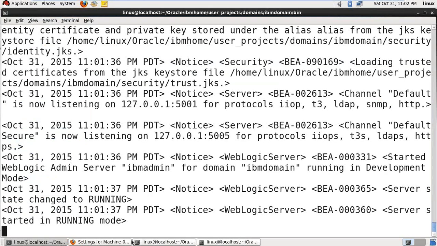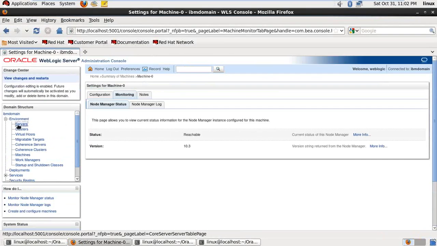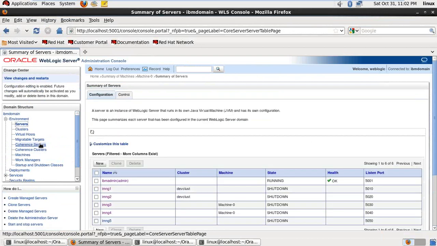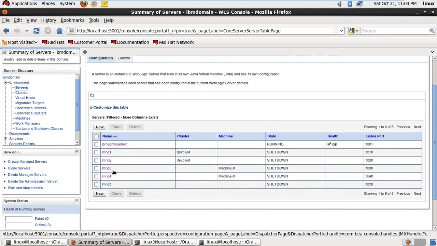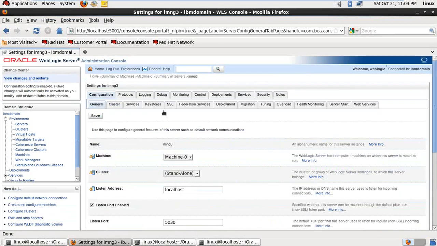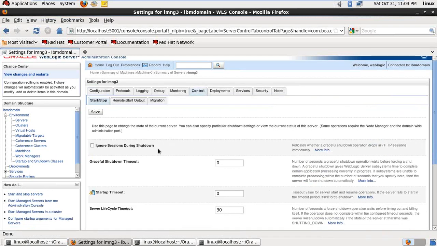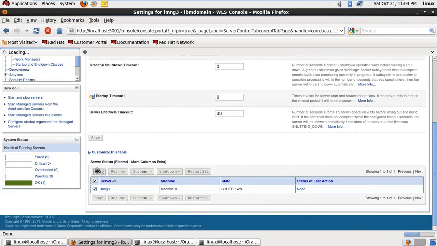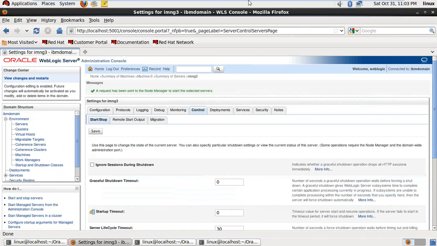How can I test now? Earlier I got an error, right? You can test in two ways. One is using the WLST, second one using the admin console. This is the preferable method. Click on the server which you added to the node manager, and click on control. Go down, here click on start. See, this time you cannot get any error.